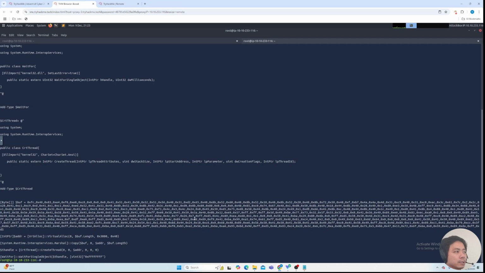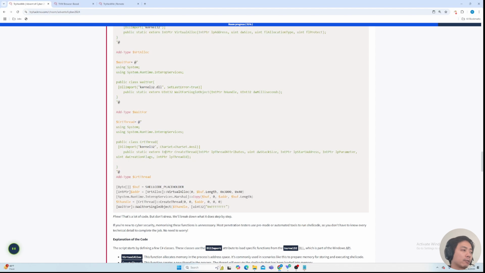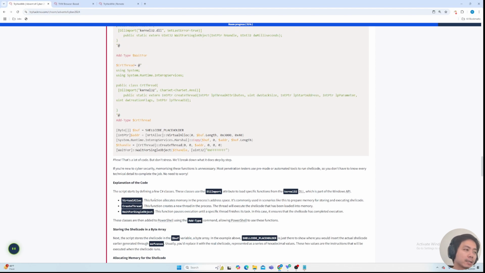So basically what this piece of code does is what I have already gone over. VirtualAlloc: this function allocates memory in the process address space. It's commonly used in scenarios like this to prepare memory for storing and executing the shellcode. CreateThread: this function creates a new thread in this process. The thread will execute the shellcode that has been loaded into the memory. And then WaitForSingleObject: this function pauses execution until a specific thread finishes its task. In this case, it ensures that the shellcode has completed execution.